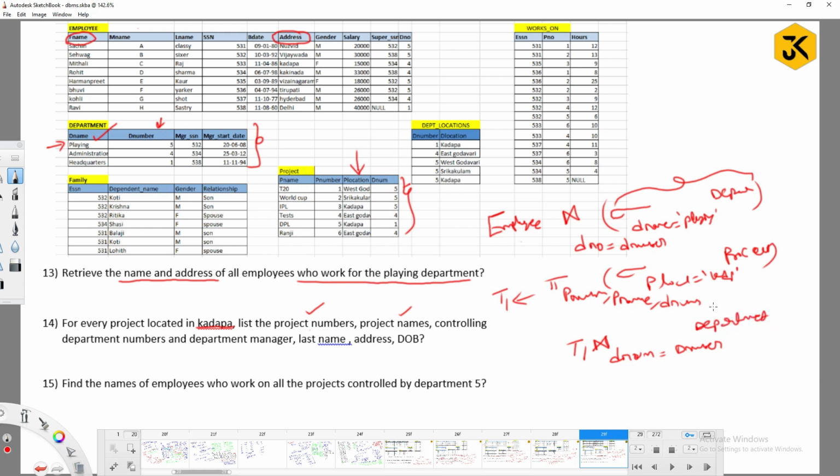Now we got what? Managers. Now we got managers. On this one, what are they asking? Their last name, address, and date of birth. On this one, you can once again join with the employee table on their SSN, right? Then what you can do? Manager SSN equal to SSN on employee. So this is the final relation you need to have.